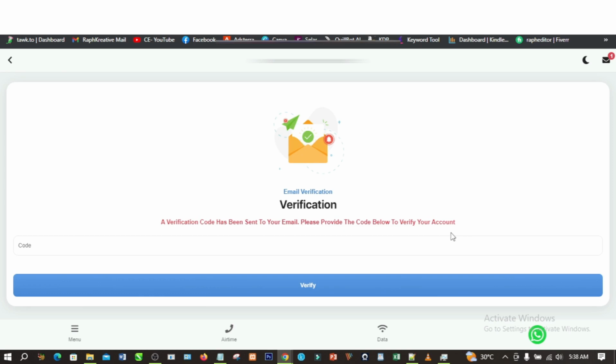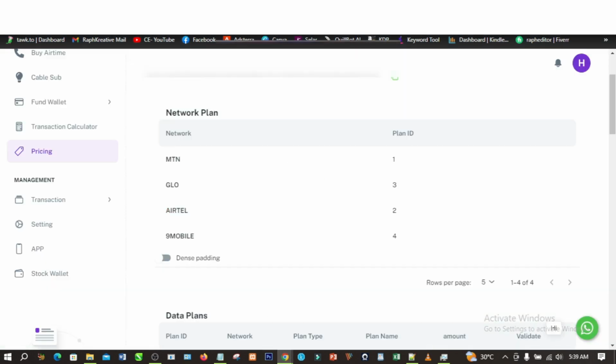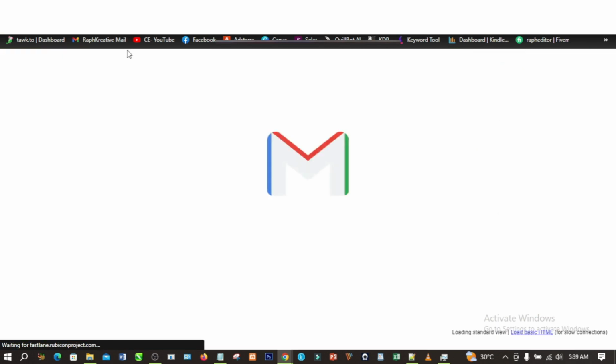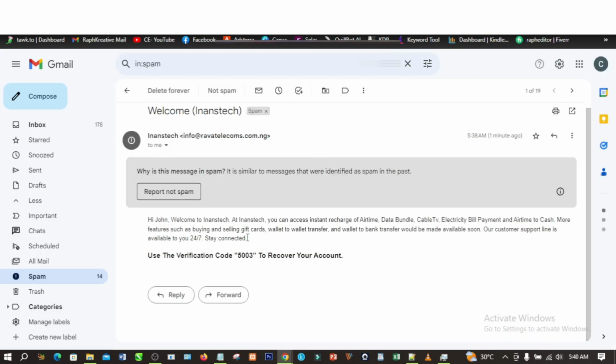Can you see what I'm telling you? It says a verification code has been sent to your email. Please provide the code below to verify your account. Okay, so I'm going to log into my email account right now to get that code. So this is the code, 5003.